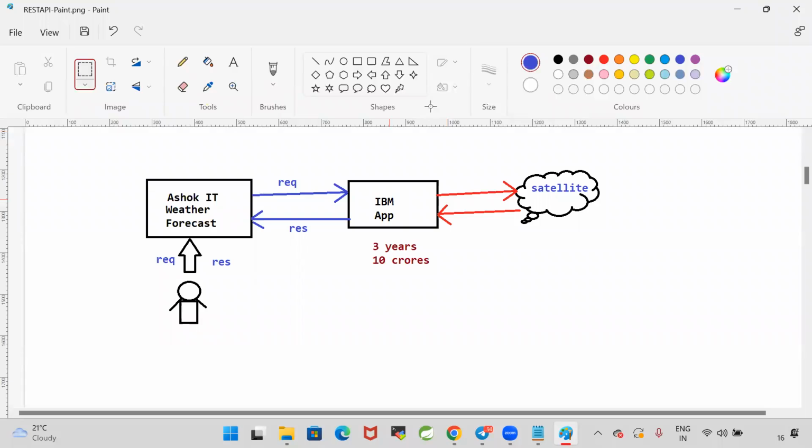Now, the IBM project is developed using Java, and the Ashok IT project is developed using Java. One Java project can communicate with another Java project. Suppose the IBM project is developed using .NET and the Ashok IT project using Java. A Java application can communicate with another Java application, and also with a non-Java application. That is called interoperability. Are you getting my point?